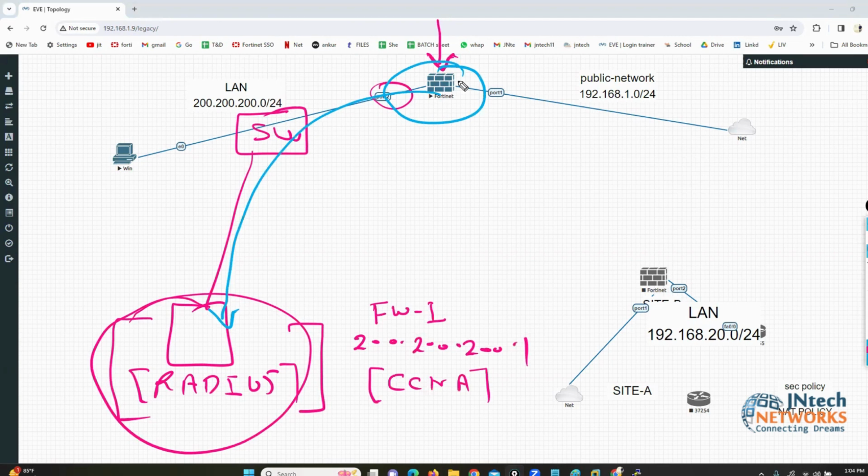Clear my point? What do you think? Yes. Okay, so our task, what I'm telling you, is related to the firewall device. We don't know how to configure RADIUS, how to work with RADIUS. What I'm telling you is, in case a RADIUS server is available in your network and you have connectivity with the RADIUS server, then how do you create an entry for the RADIUS server?